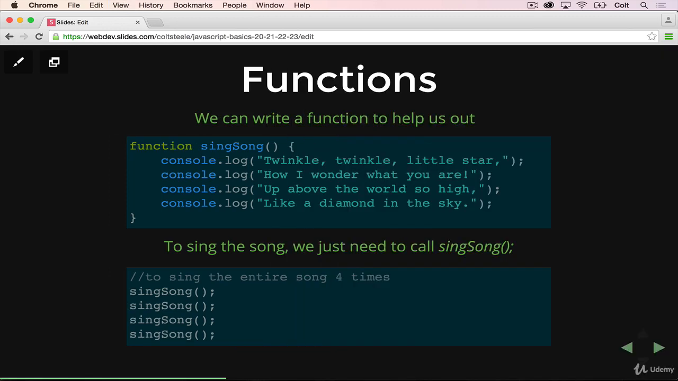So this illustrates the value of functions, even though it's a trivial example of singing Twinkle Twinkle Little Star and it's only 4 lines. Imagine when we have functions that are 50 lines of code that we're using 50 times. That's saving us a lot.